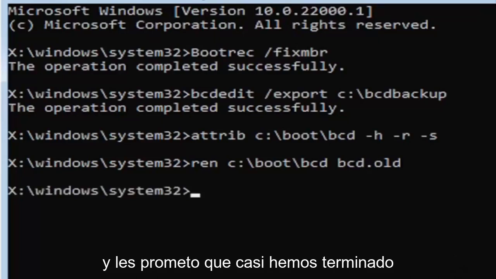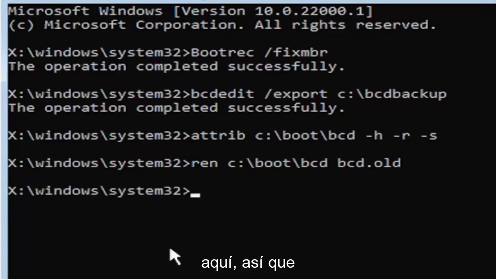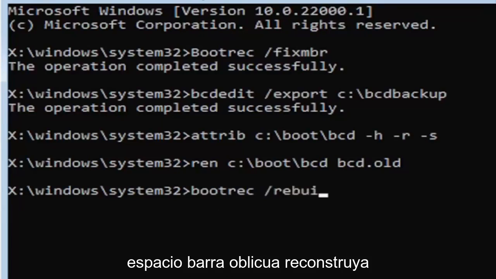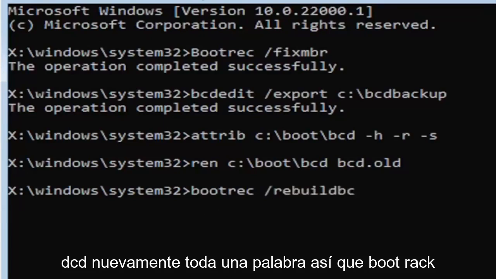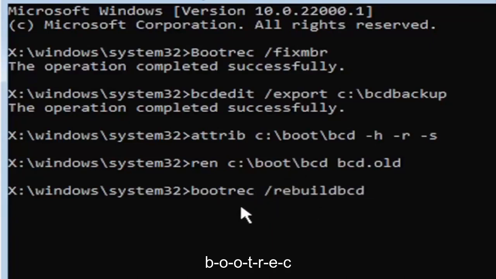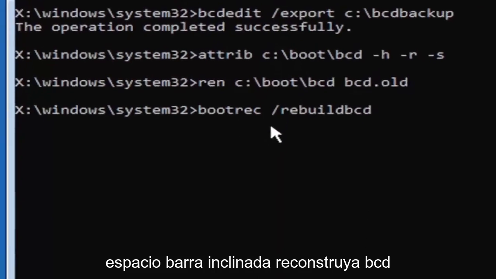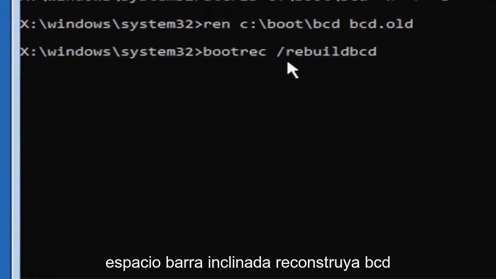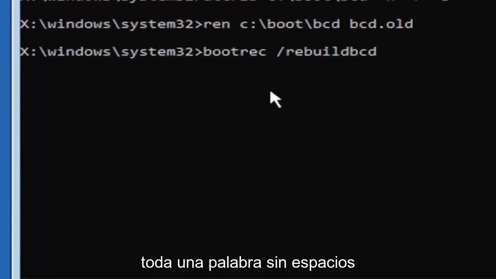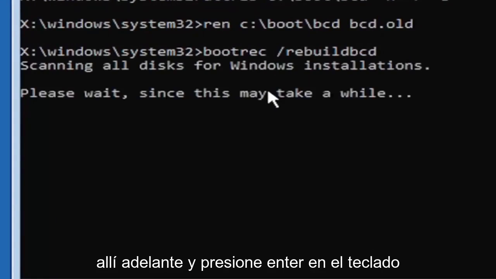And I promise you guys we're almost done here. So now type in BOOTREC space /rebuild BCD, again, all one word, so BOOTREC, space /rebuild BCD, all one word, no spaces at all in there. Go ahead and hit enter on your keyboard.